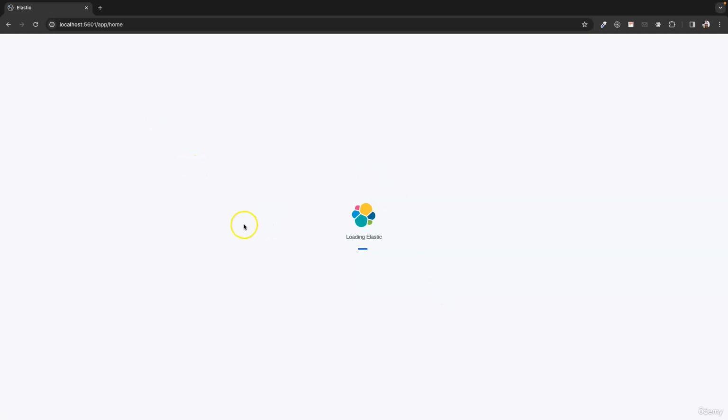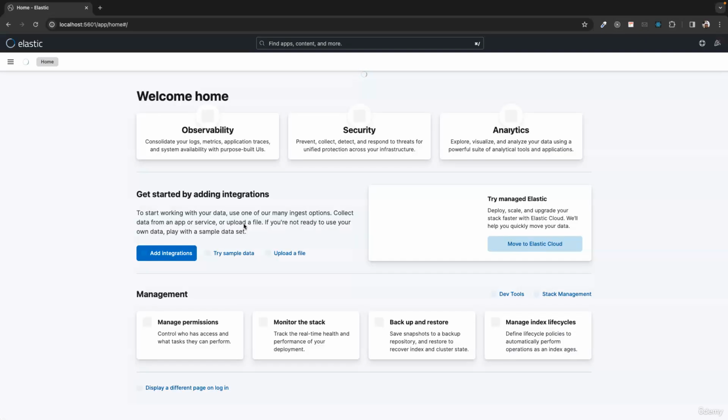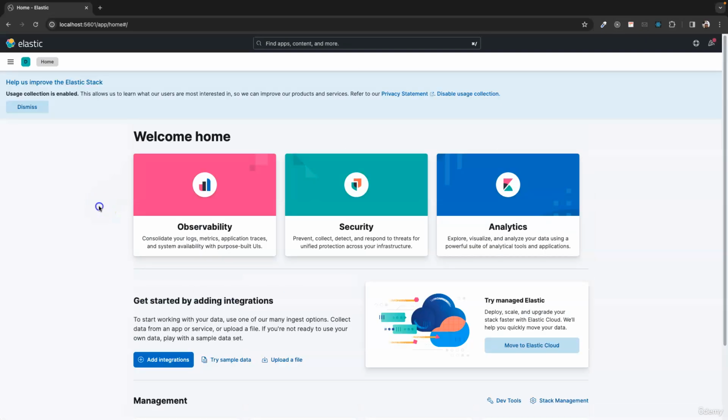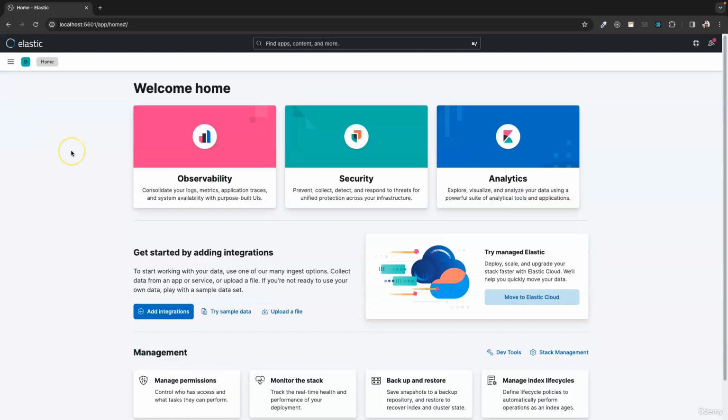Okay, so now we are able to access. Let's just wait for it to load. Now for local development, it will not request any password from us. Yes, it will not request, but if you are running it in the cloud, or maybe you are creating your own managed Kibana instance on Kubernetes, then it will request for a username and a password, but we don't need to worry about that for now.